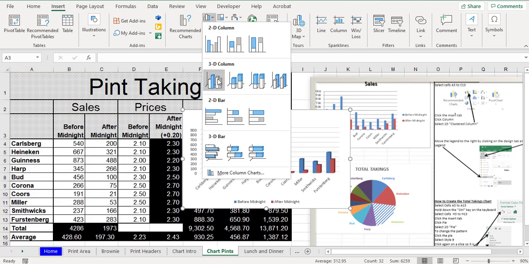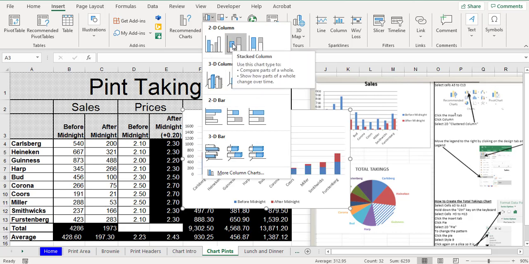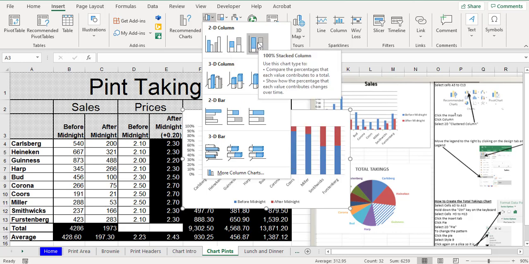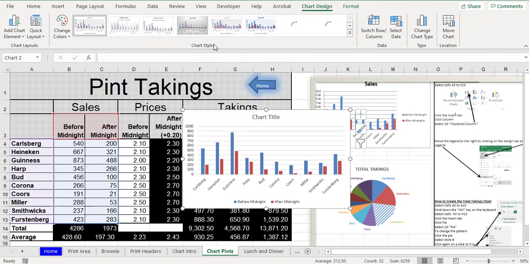2D and 3D are the same, it's just whether it looks 3D or not. This one here is where things are side by side. This one here, for example, before and after midnight would be stacked on top of each other, and the third one along is done as a percentage. So it's usually the first one that you want, so that's correct. So I'm going to click on this one here.